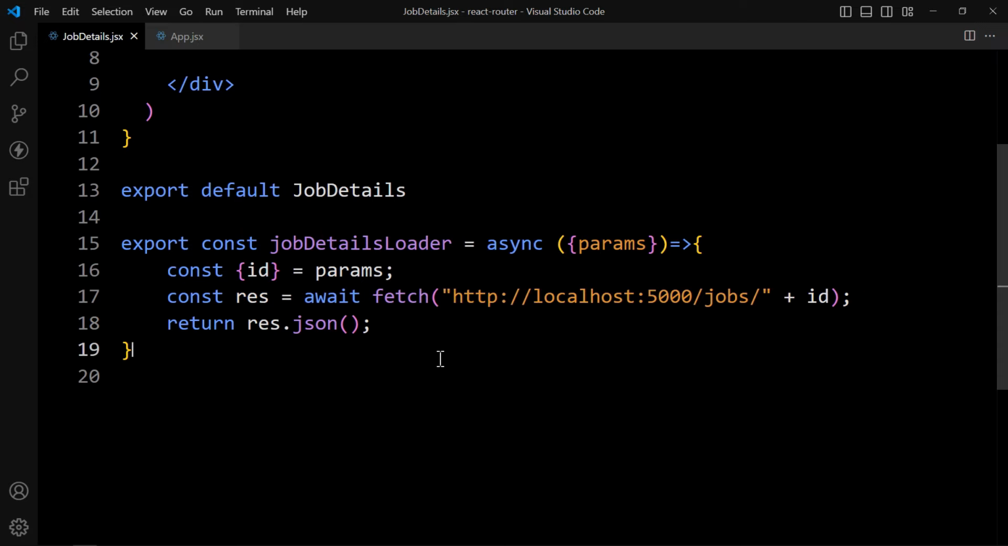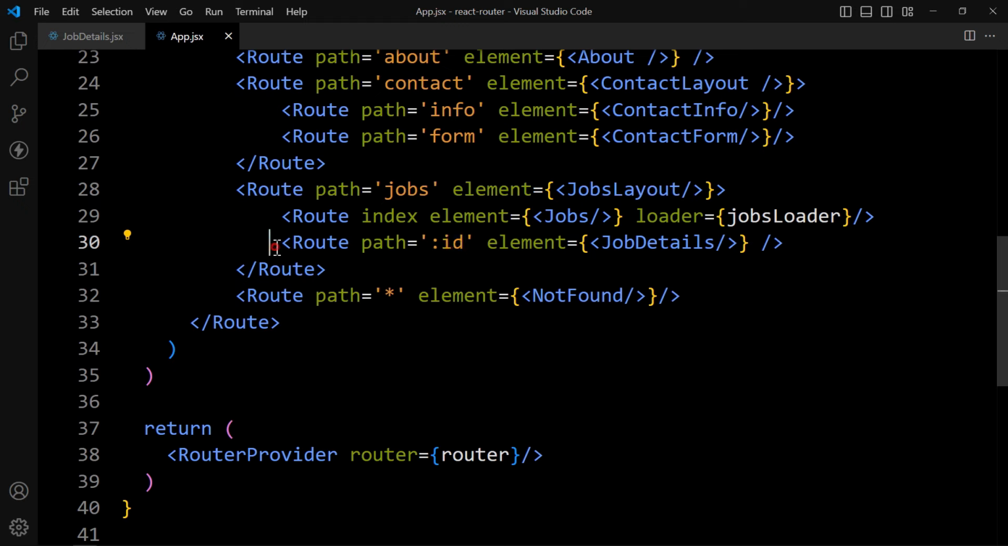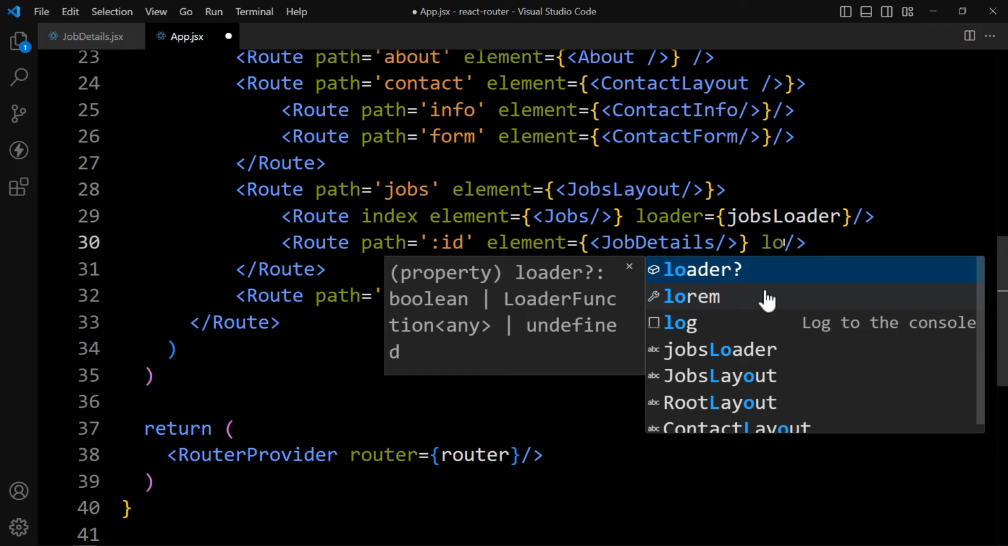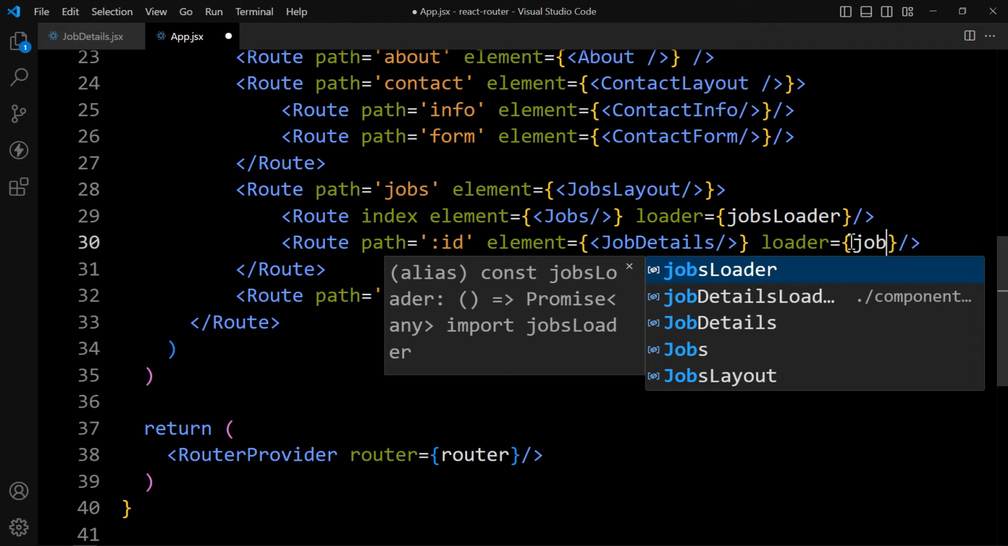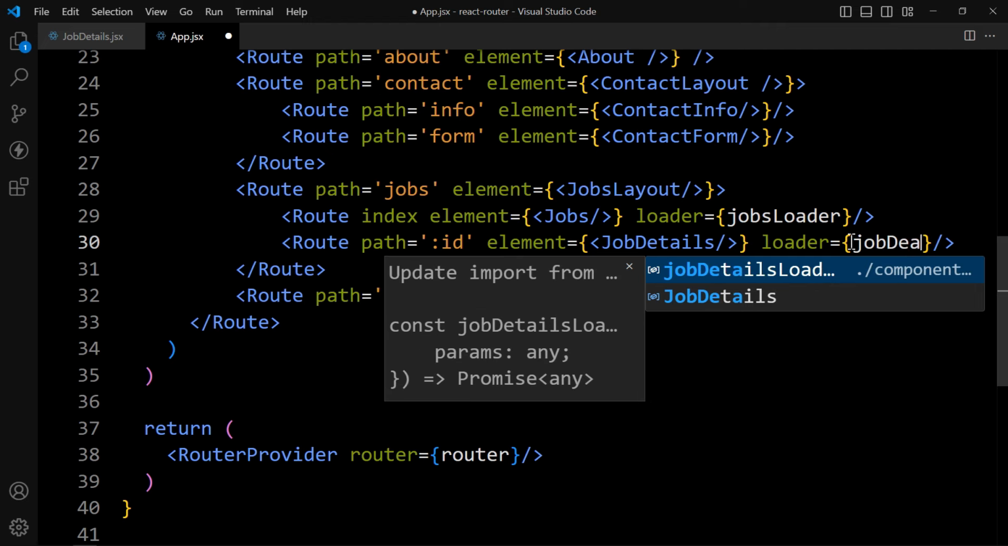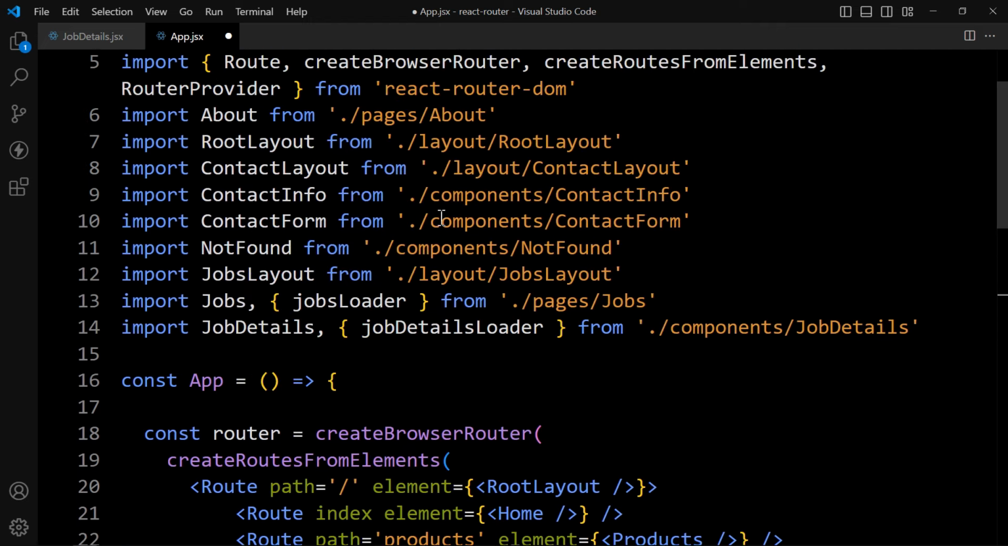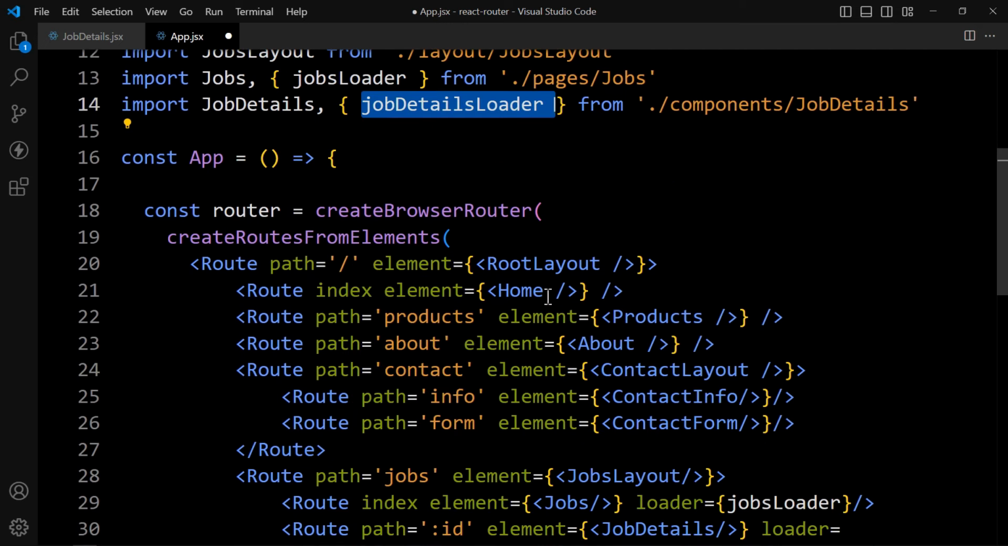Now using this loader function, first we will fetch the data from the API. After getting the data from the API, it will render this component. So in the route we have to add this loader function. So in this one you can see we have created this route. So in this route we have to add the loader. Let's add loader, and in this loader let's provide the loader function that we have just created. So here we will add jobDetailsLoader, select it. So this jobDetailsLoader has been imported.